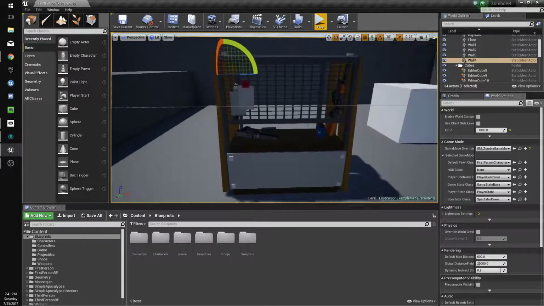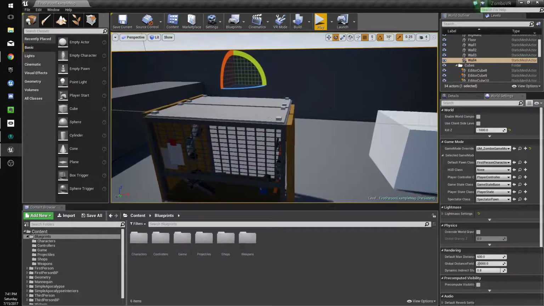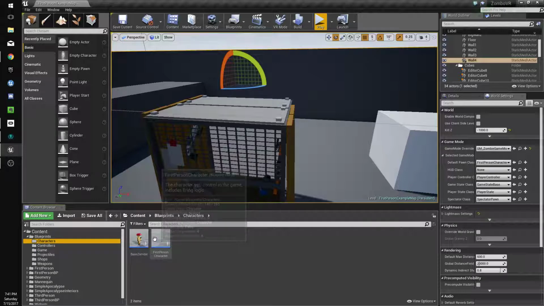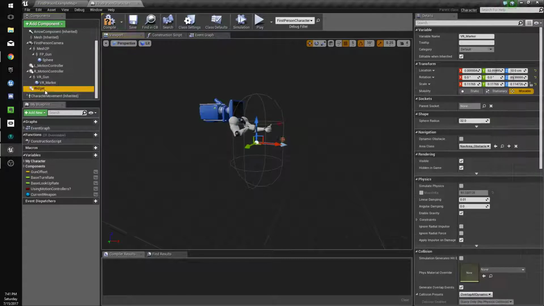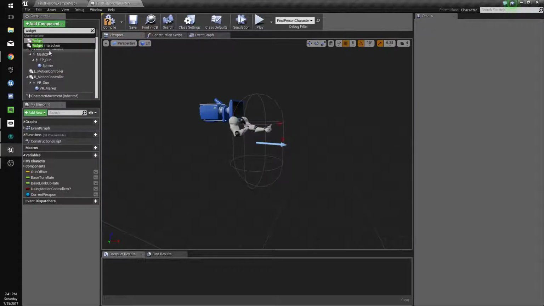Hey guys, in this video I'm going to make it so you can interact with the widget, and we're going to start with non-VR just so we can keep going at this pace. So the first thing we're going to do is go to our first person character and add a widget interaction component.